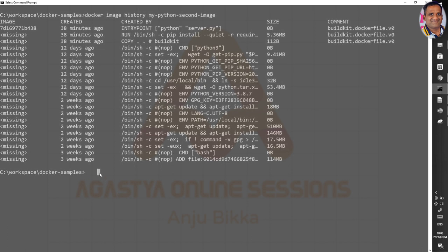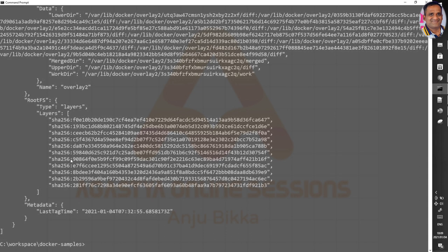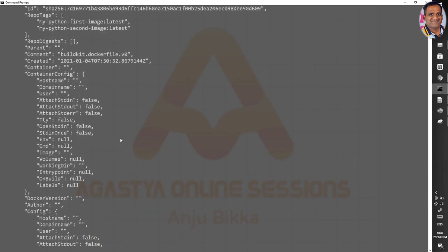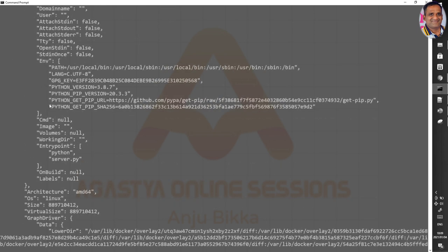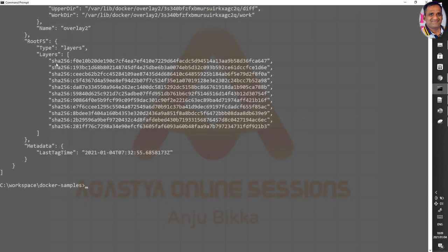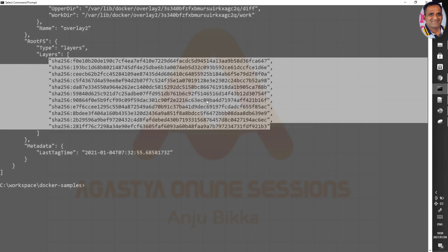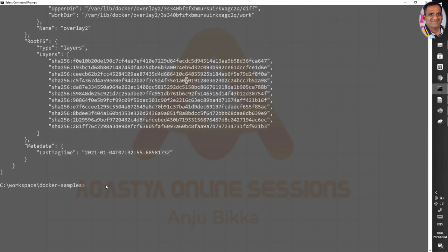If you want to inspect an image, docker inspect. Docker image is the common prefix for all the image commands. Docker image inspect mypython second image, and you type this. This is going to be a JSON file. We will discuss all these later. Currently we are only interested in the layers. You can see these are the layers and the IDs of those layers. So that is the inspect command.